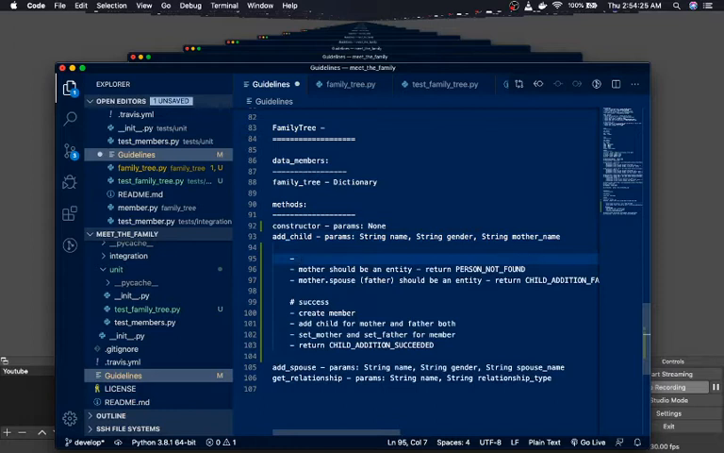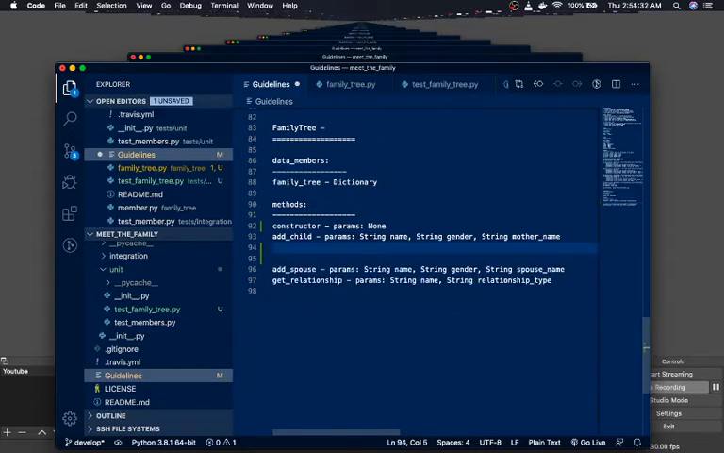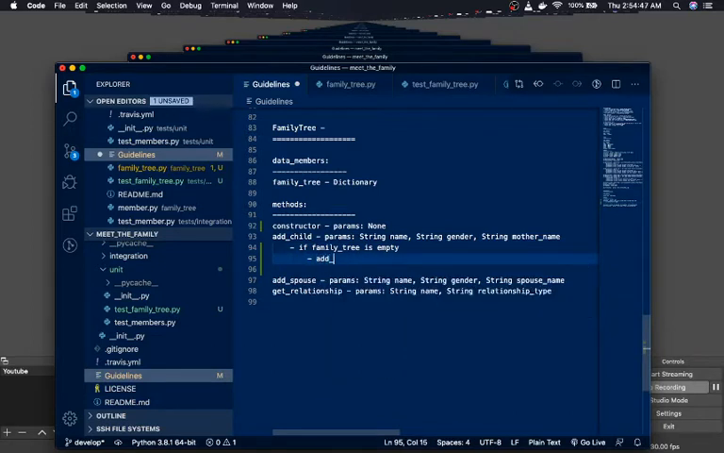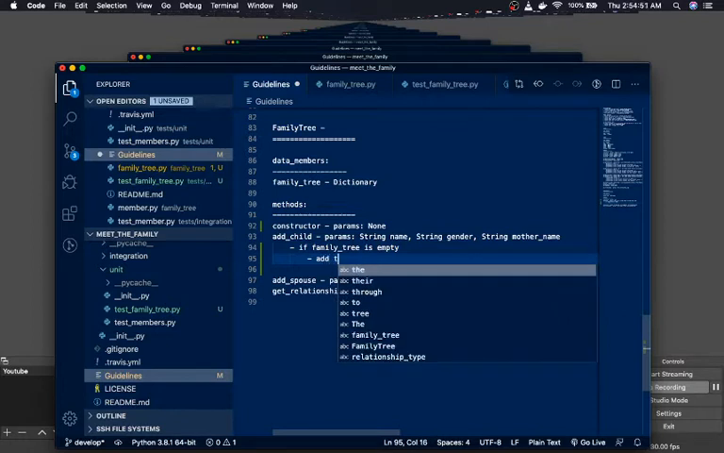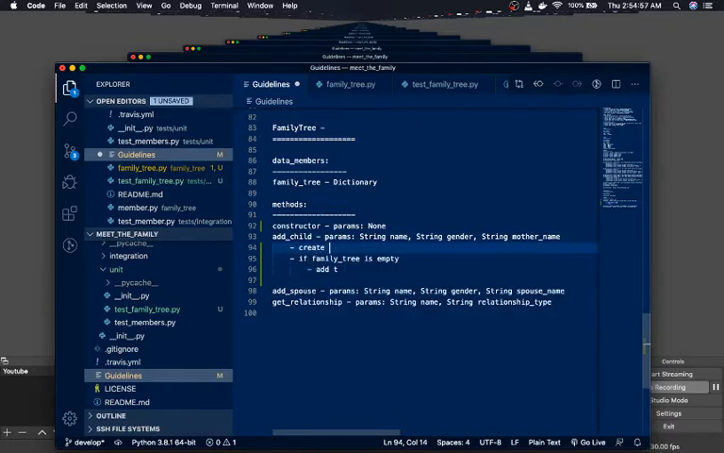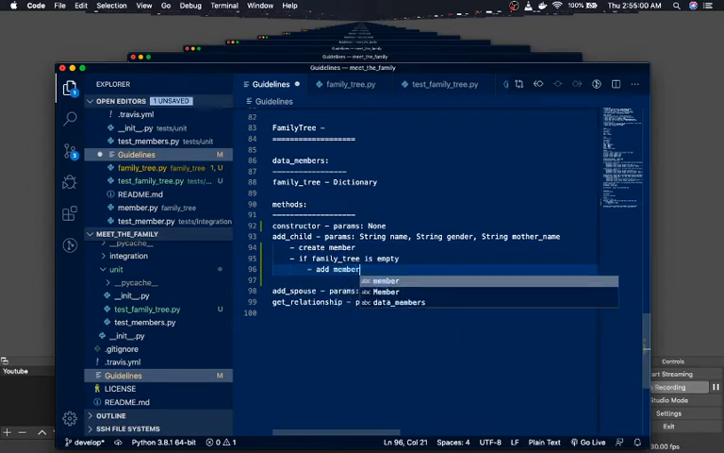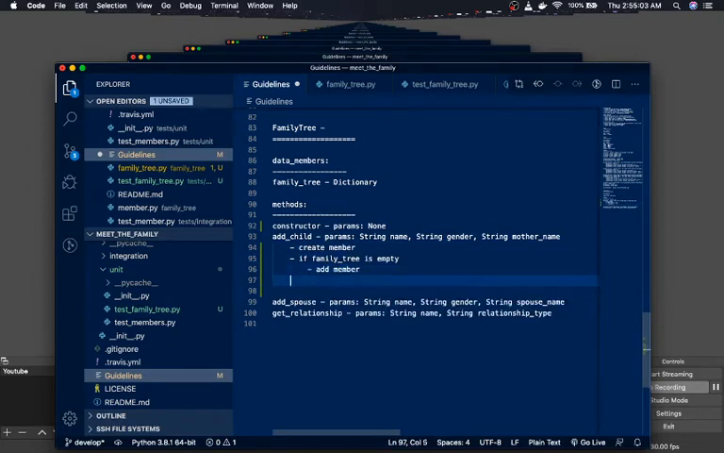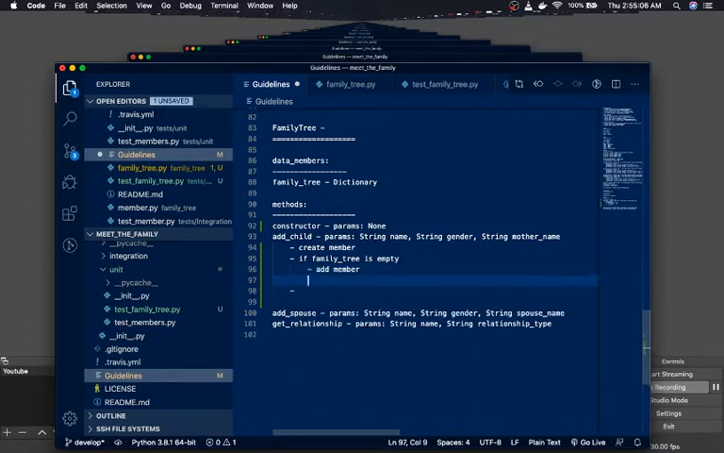So before mother being an entity, you know what, we'll just delete all of this and let us just start fresh, right? What we're going to do is, if family tree is empty, we will add the child. The first thing that we do obviously is create the member. If family tree is empty, add member, right? And then we return child addition succeeded.